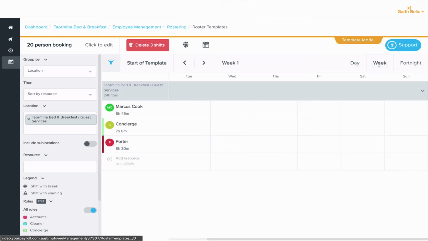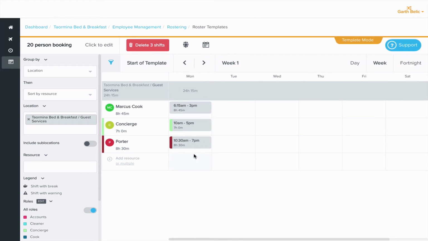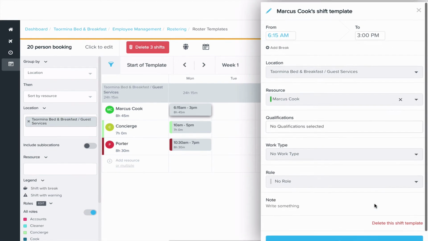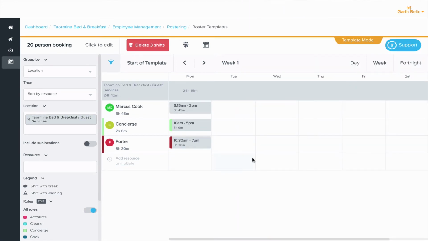If I go back to week view, there are the shifts that I've assigned. I can, of course, keep filling that in for the entire week, but I'm going to leave it there as one day for the sake of brevity. If I wanted to, I could delete all 3 shifts, and just like the main roster, I can click on that and delete one shift at a time as well.